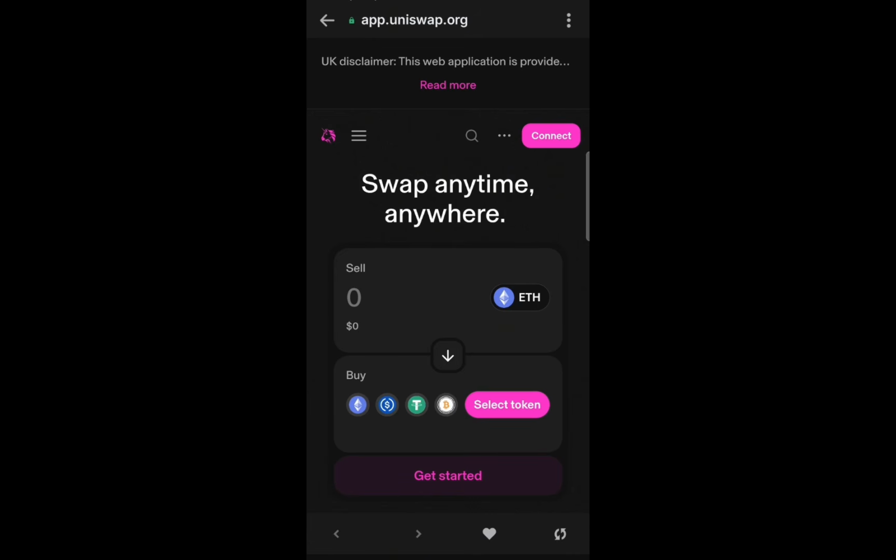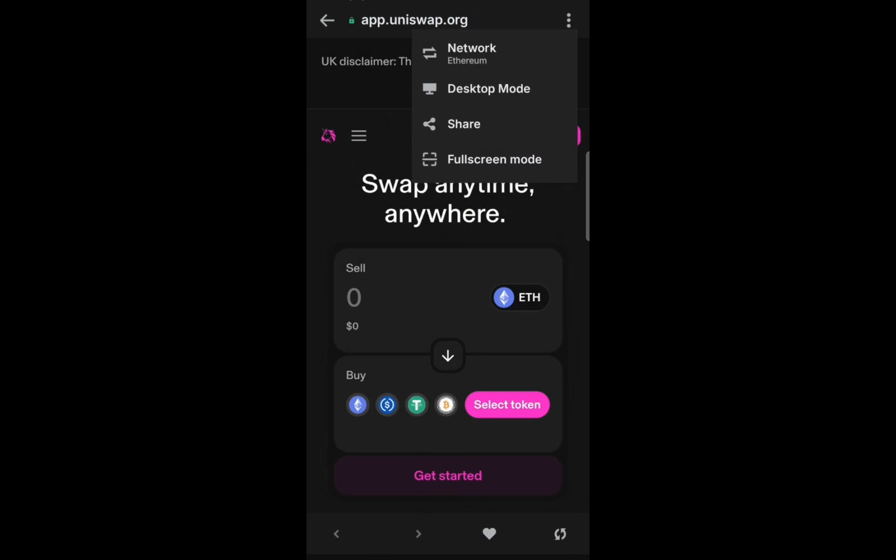All right. So this application provides a UK disclaimer, no problem. Now that we're in Uniswap, Uniswap covers different blockchains. So which one do you want to trade on? If you want to trade on Ethereum, click on these three dots here and make sure it's on Ethereum. Let's say you want to trade on Ethereum, select Ethereum.